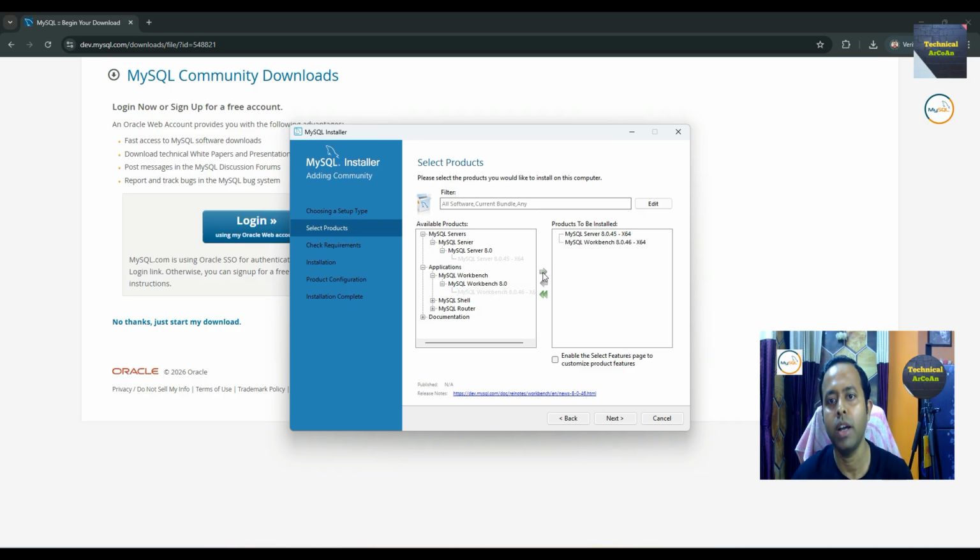So again it goes to the Products to be installed. And the third one, MySQL Shell. Same way, choose this one, MySQL Shell 8.0.45 x64, meaning for the 64-bit operating system. And same way, click on this green button, and now these three applications we need to install in our system. So, Products to be installed: these three different applications. One is the Server, another is the Workbench, another is the Shell. Okay, now click on Next.